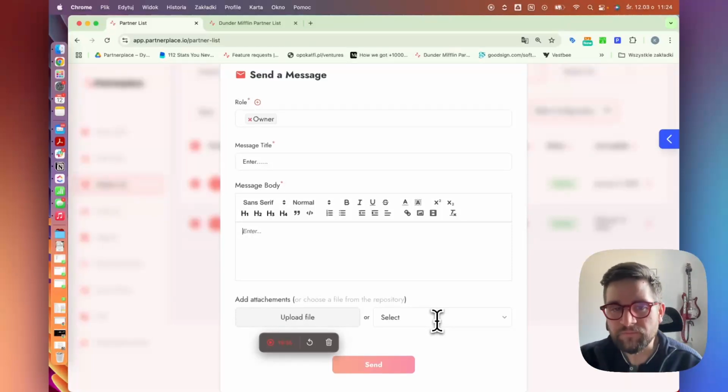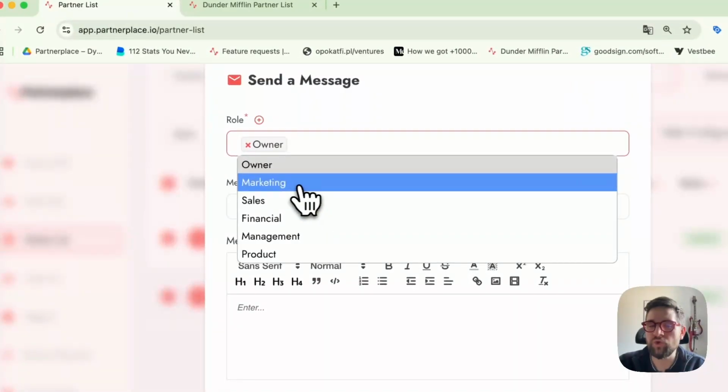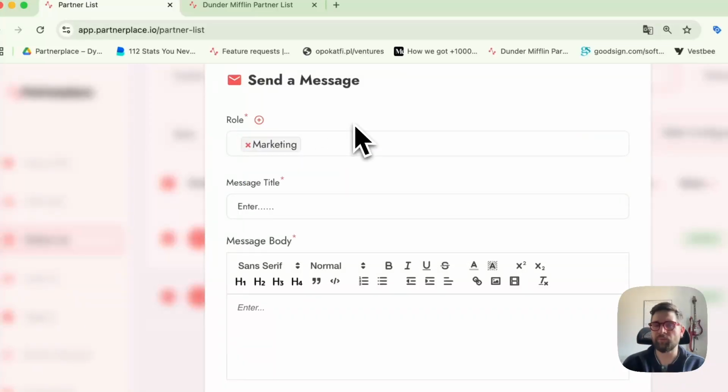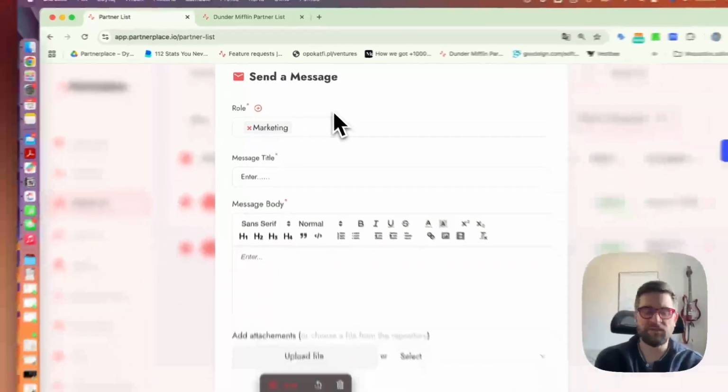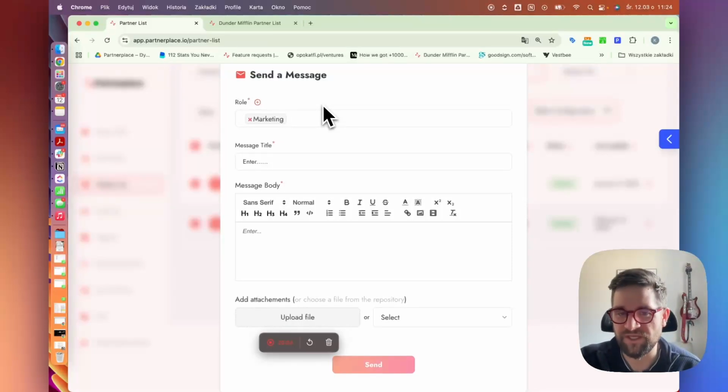Now, importantly, you can define the roles to who you want to send this message to. To give you an example, you could send a message to all of your partners' marketing teams that you are looking for ideas for articles or for ways of collaborating together in terms of marketing. And you don't really have to know their emails. You just select that you want to send it to all the marketing teams, and it will automatically send it to the people who are assigned to this role within the organization.